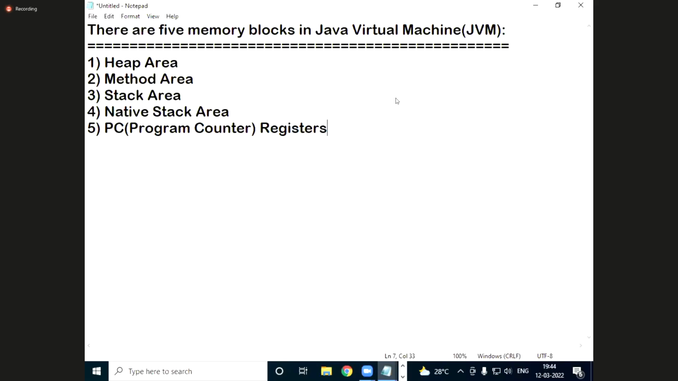There are 5 memory blocks in JVM. Just note down all this. First one, heap area. Second one, method area. Third one, stack area. Fourth one, native stack area. Fifth one, PC registers, program counter registers.